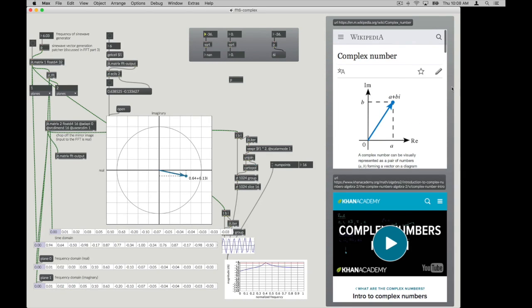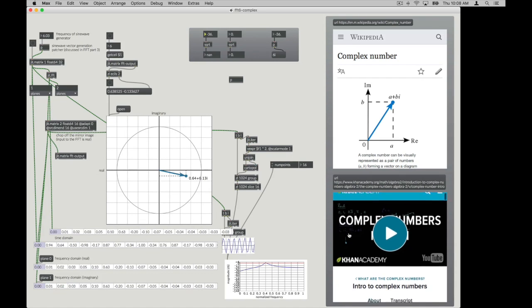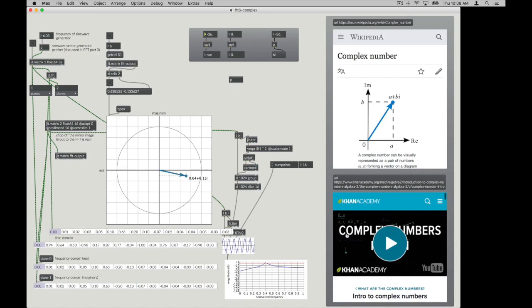Also, if you're more of a video type learner, here is a review of complex numbers from Khan Academy, and you can watch that as well. And I'll leave those in here in the patcher so that you can come back to them later.